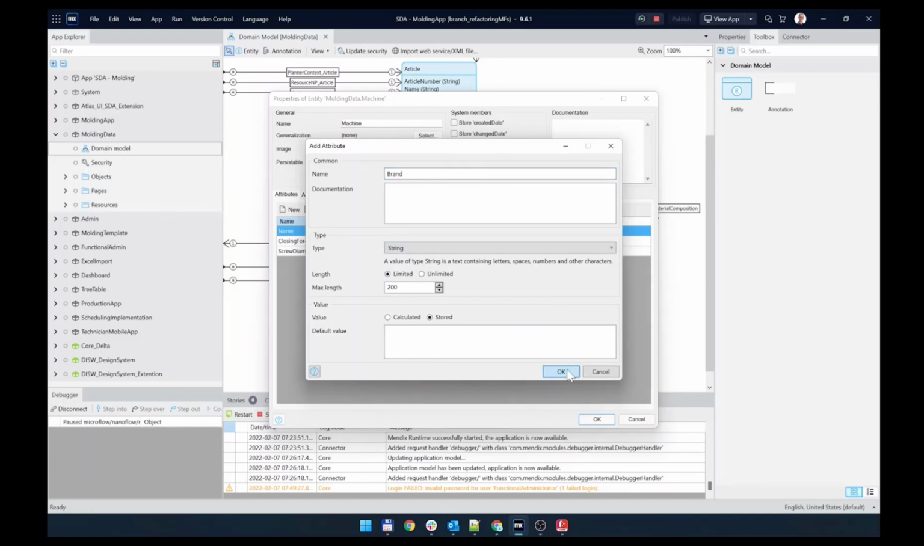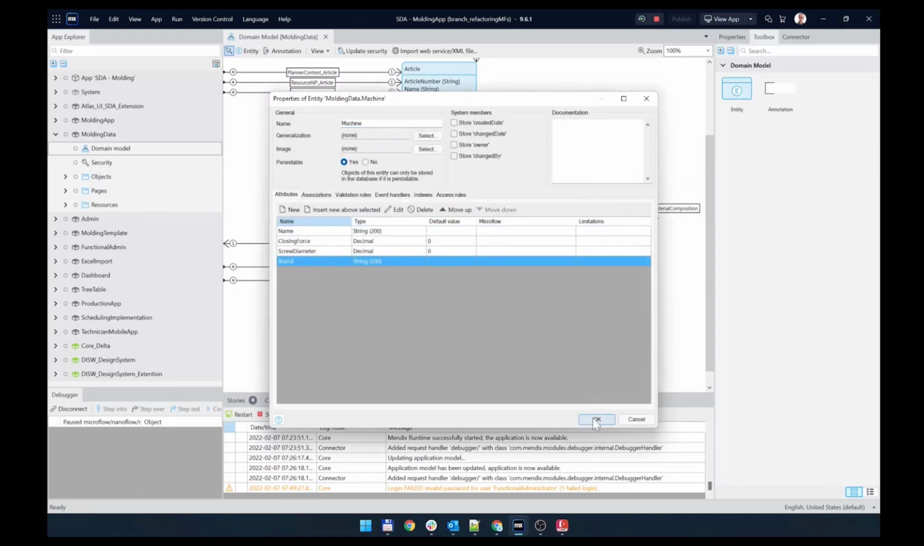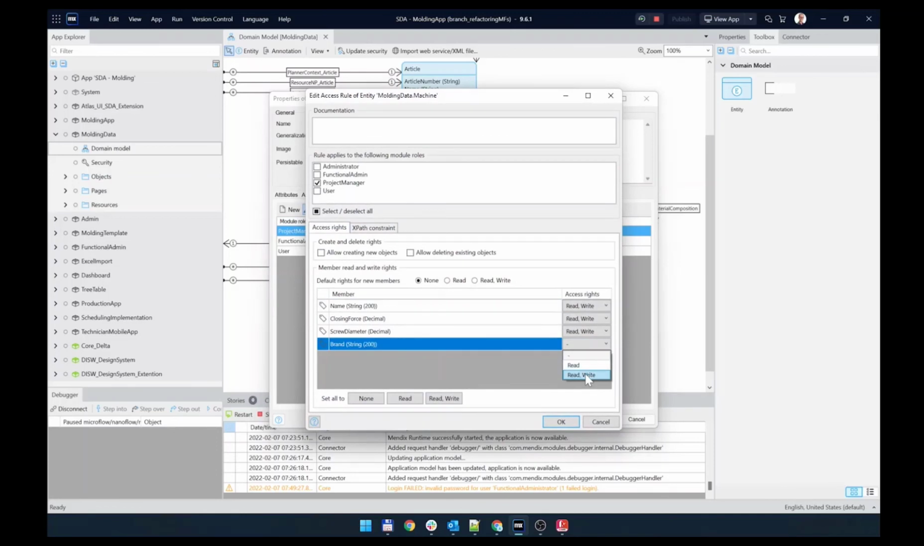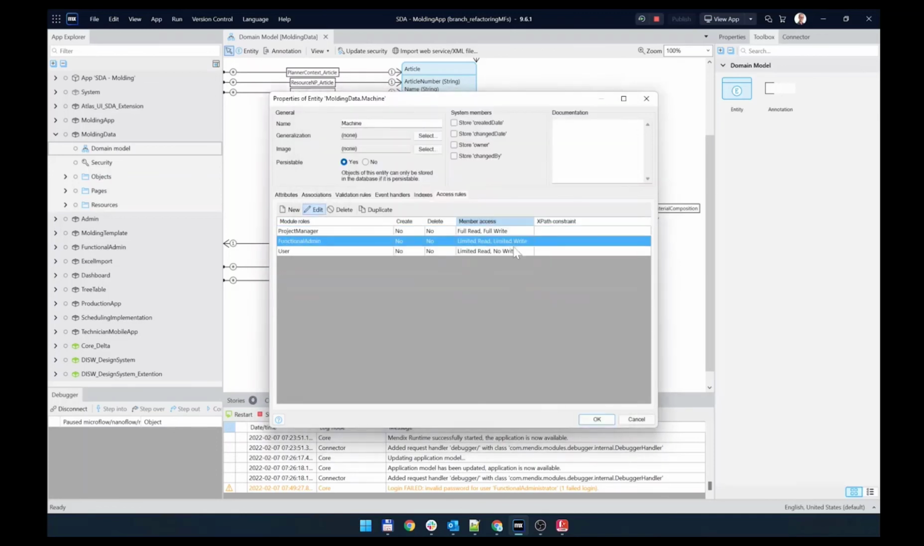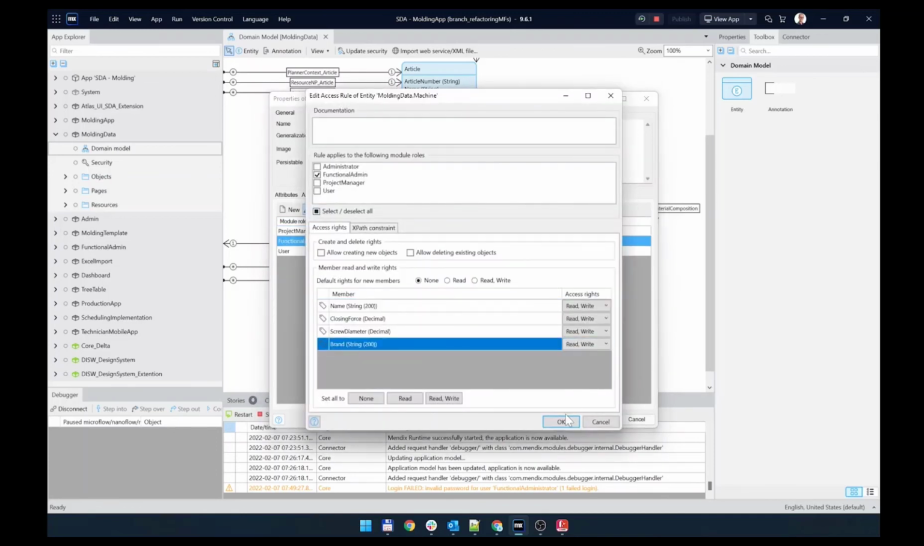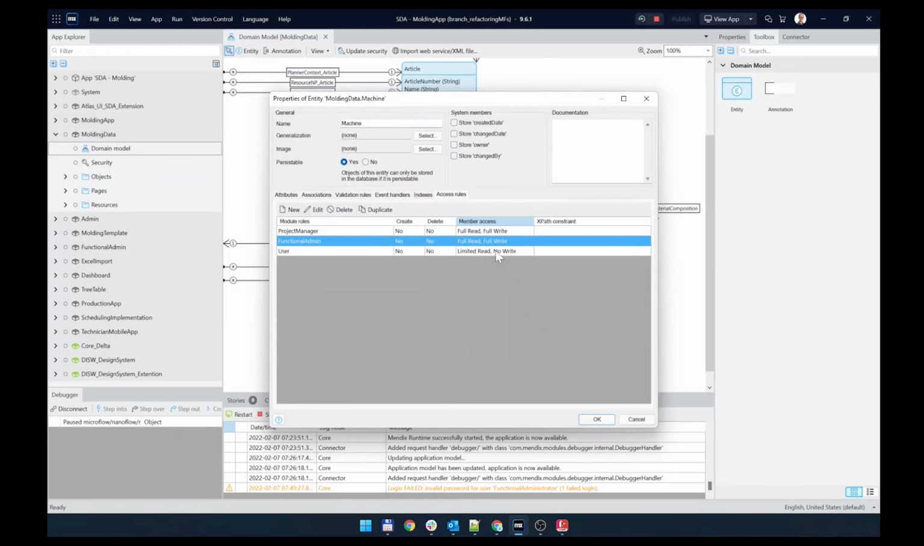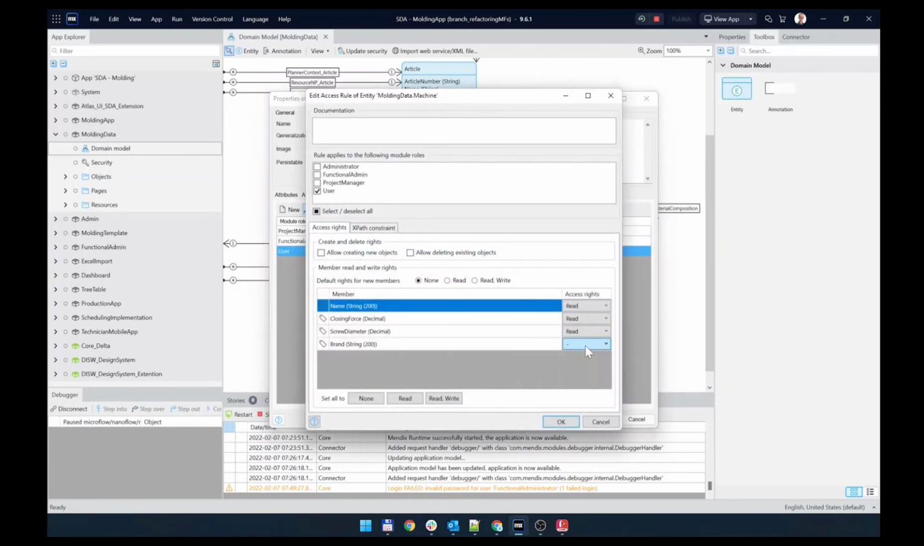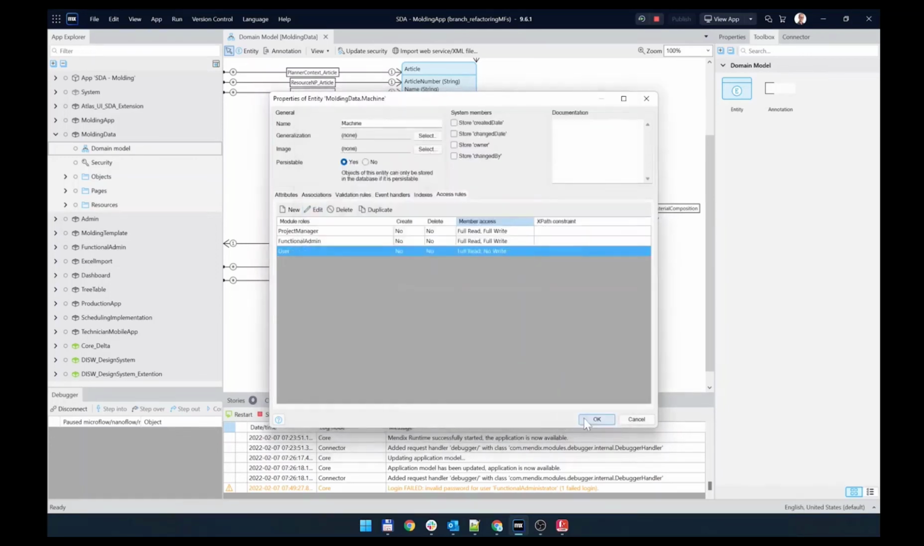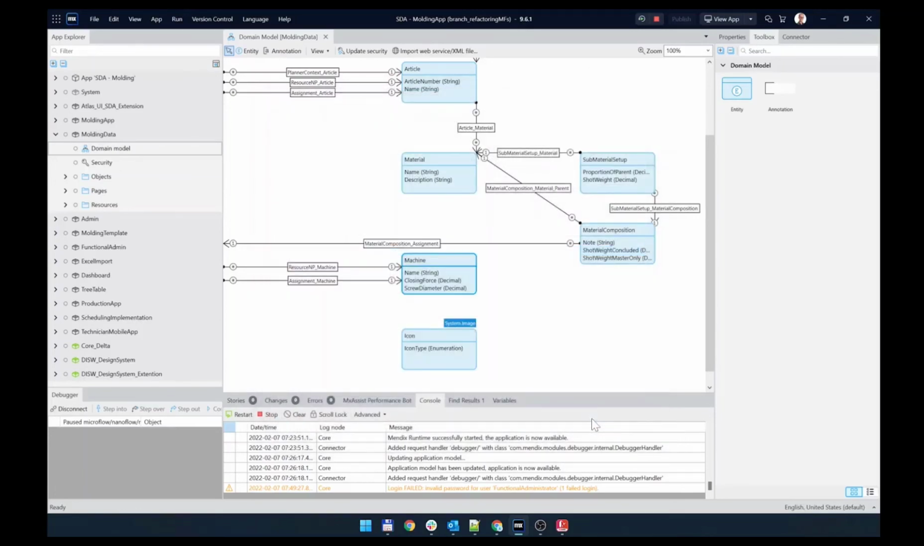Mendix has built-in security in the form of role-based user access. This means that specific users only have access to the parts of the app and the data that they should have access to. For the brand attribute that we have just added, the project manager and the functional administrator need both read and write access. Other users only need read access. Now, when we save the entity, you'll see that it includes our new brand attribute.